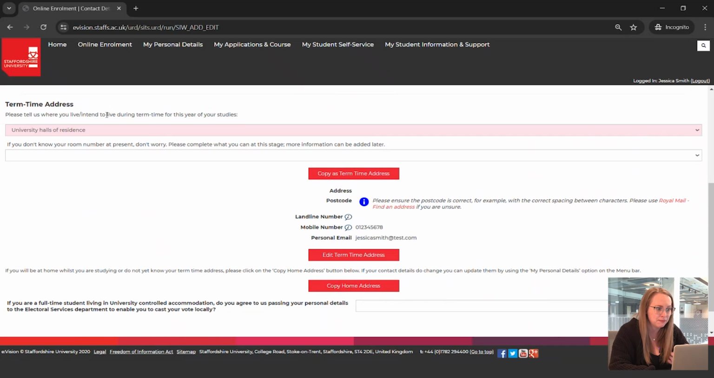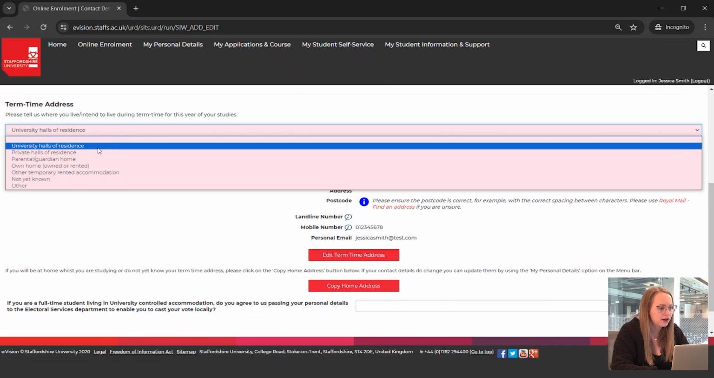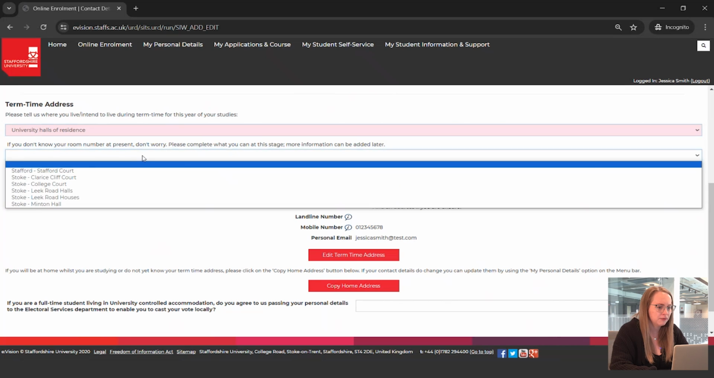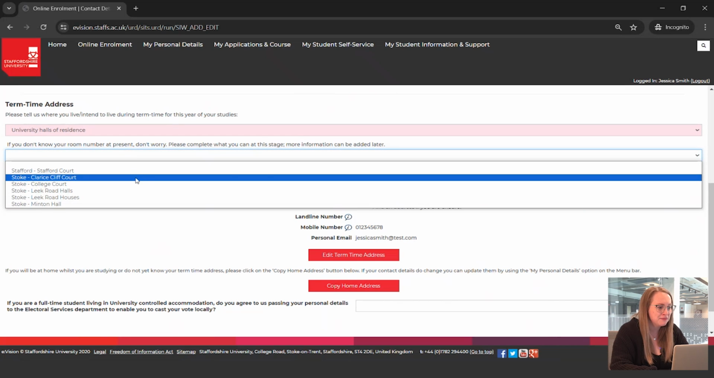So I want to live on campus. So I'm going to mark that I want to live in the University Halls of Residence, but I'm not quite sure what my room number will be. So I'm going to just put which halls I'll be in, and I'm lucky to be in the Clarice Cliff Court, so I'm going to select that.